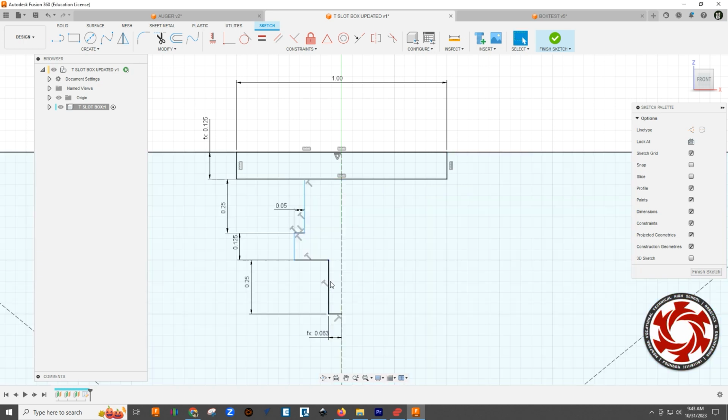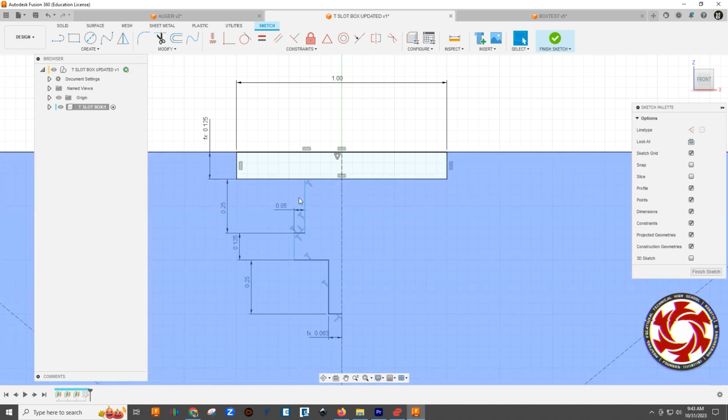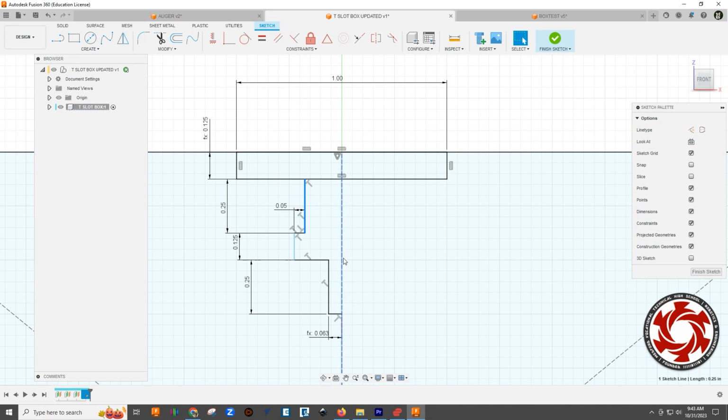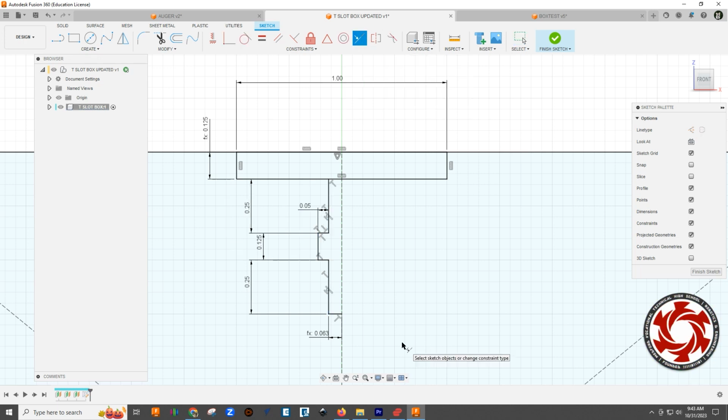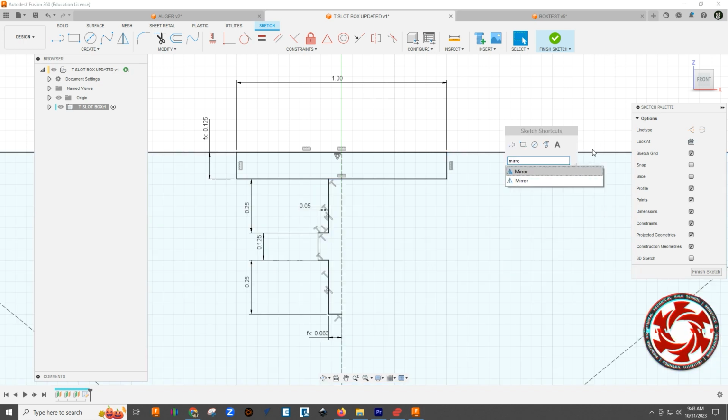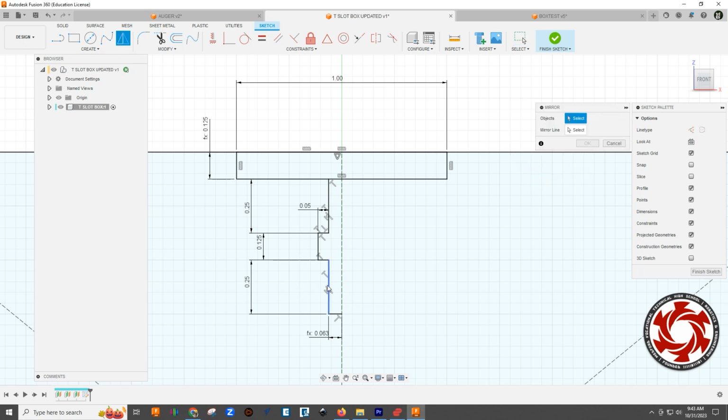And then I want to get these two lines collinear here. So kind of hard to see. This line and this line here need to be collinear. So we'll just give that constraint. That should fully constrain it. And then we're going to mirror those lines across our construction line. So we'll just go ahead and do that. And we'll be doing this a couple of times because it's really the only way I know of, at least, to get this to adjust in a meaningful way.